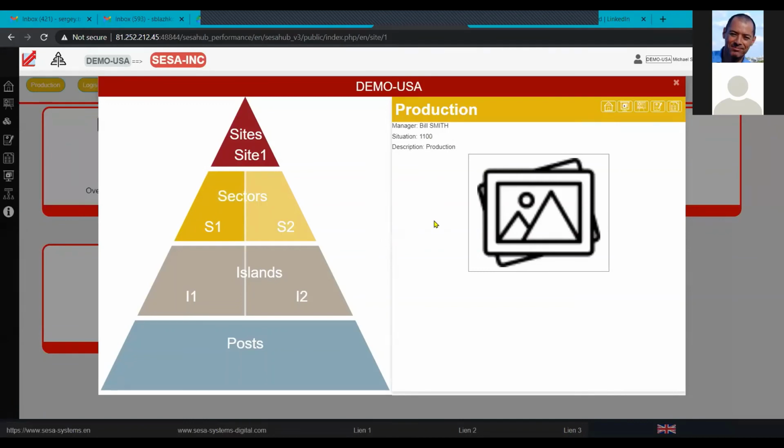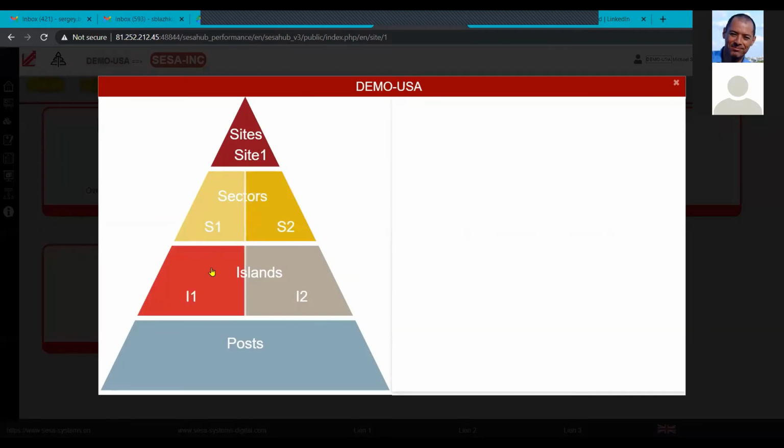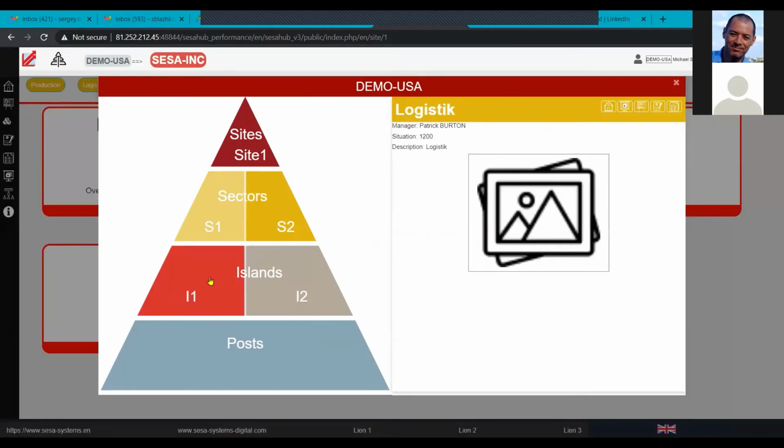And these can also be updated with pictures. So as we can see here, we have one individual in this specific facility named Bill Smith. And if needed, a picture can be uploaded as well for Bill Smith for that specific facility. And as we keep going down further, these are islands, what can be referred to as essentially the production lines. And again, we see here the individual working there, and that little description can be added with the picture as well.